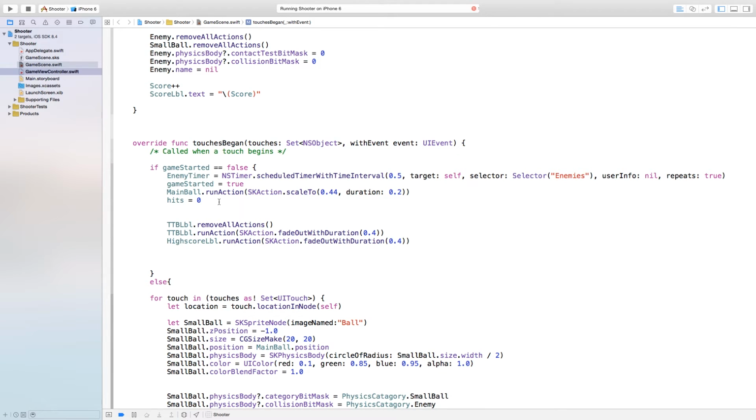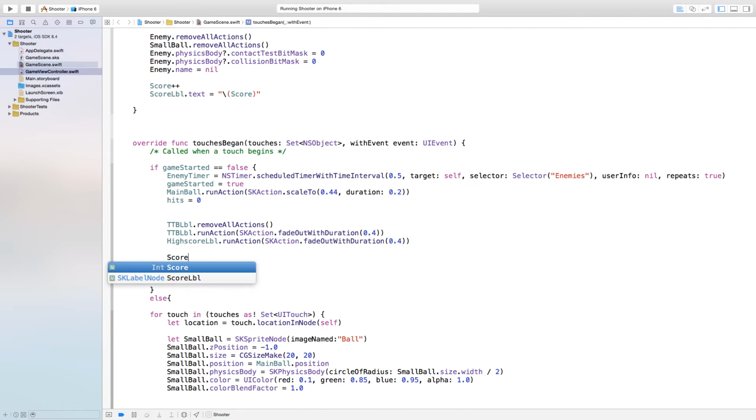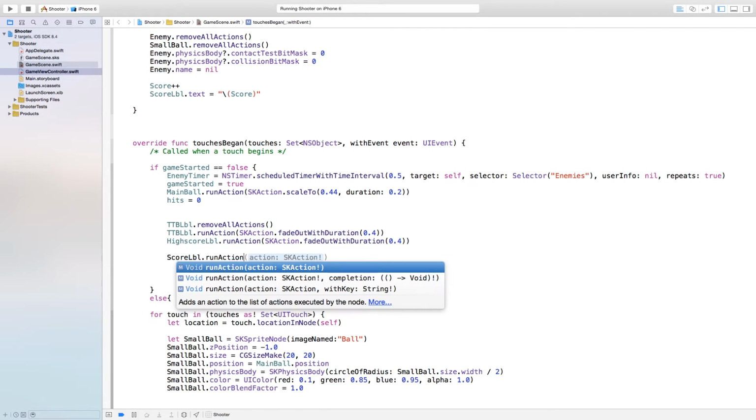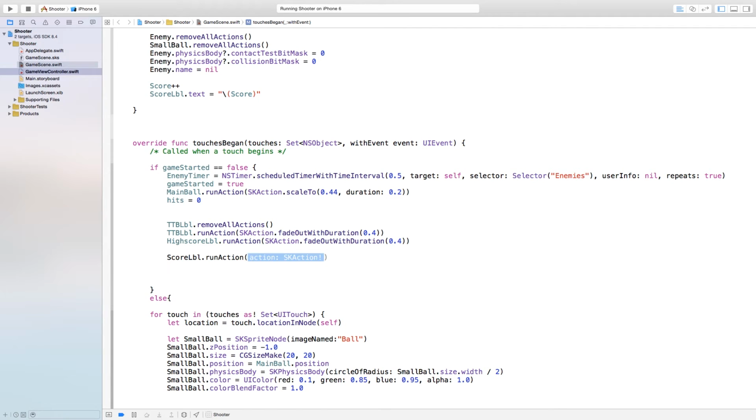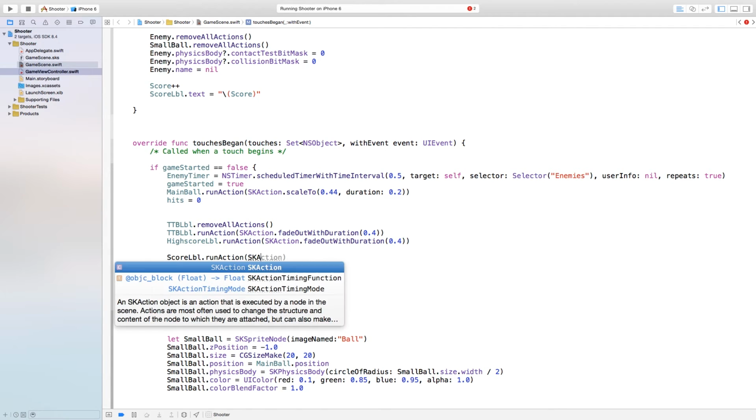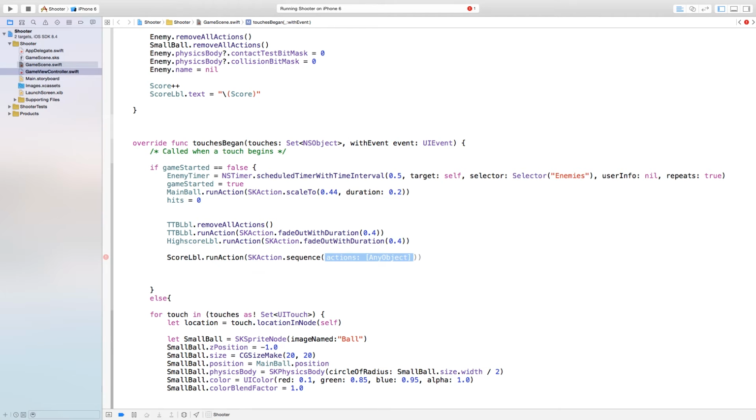So as soon as we touch the screen and the game hasn't started yet, then we want our labels to go away with a duration of 0.4 seconds. But now we also want our score label to come in. So I'm going to say scoreLabel.runAction, and this is going to be an action of a sequence, really. So we're going to say SKAction.sequence, and this is going to be equal to a sequence of actions. We want it to wait until the game starts, and then we want to fade it in.